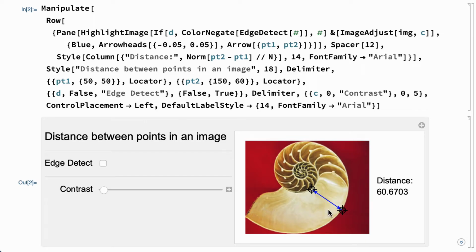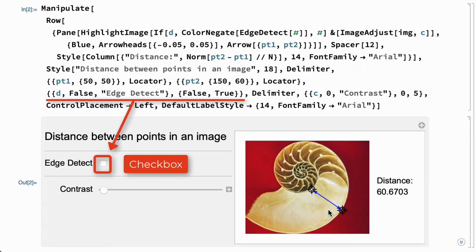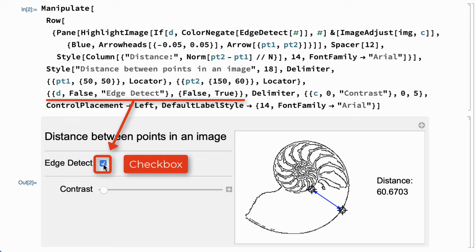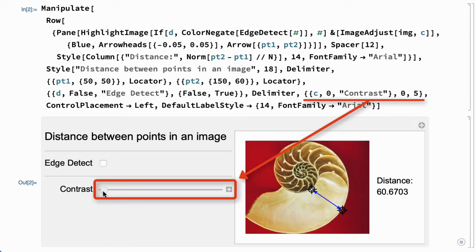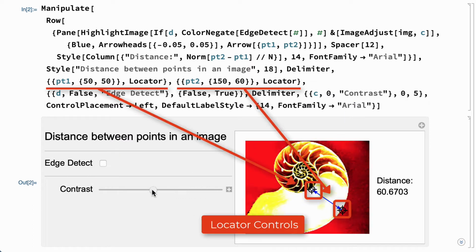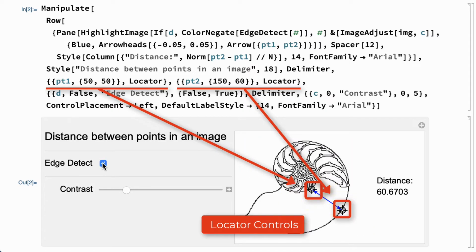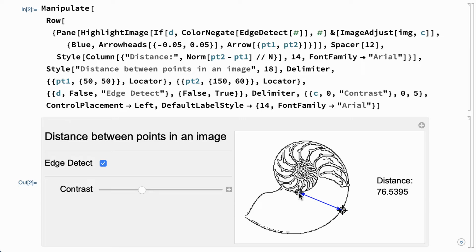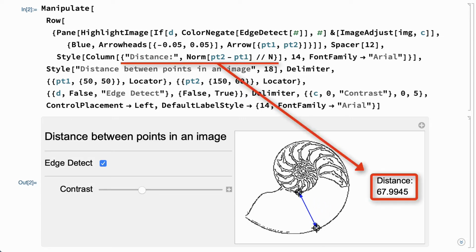Manipulate is basically a convenient high-level tool for laying out controls and the display for self-contained applications like this one. The controls in this example are a checkbox for choosing whether or not to apply edge detection to the image, a slider for adjusting contrast, and a pair of locator controls on the image for selecting the endpoints of a line on the image. The display shows the image with the selected points and separately a label and a number giving the distance between those points.